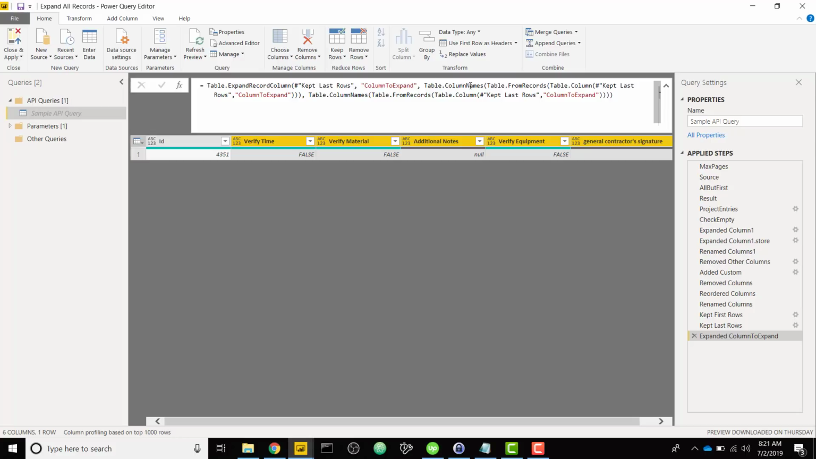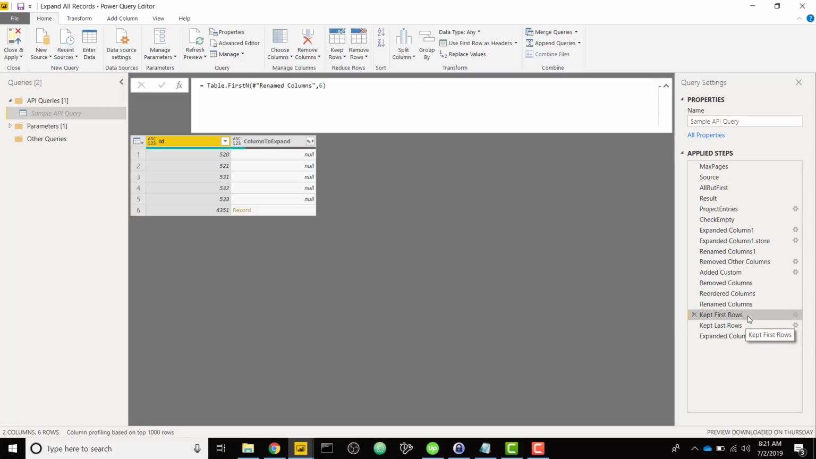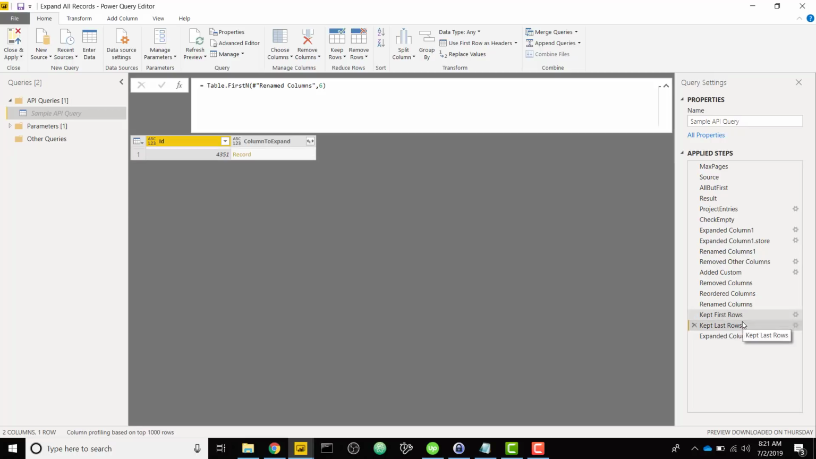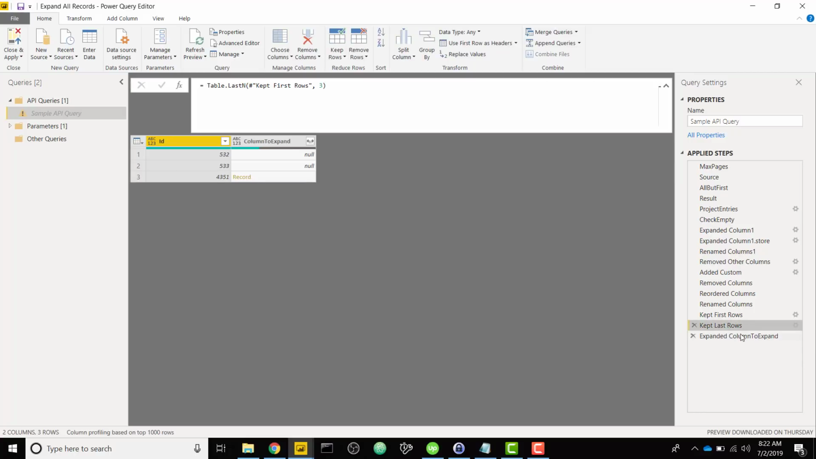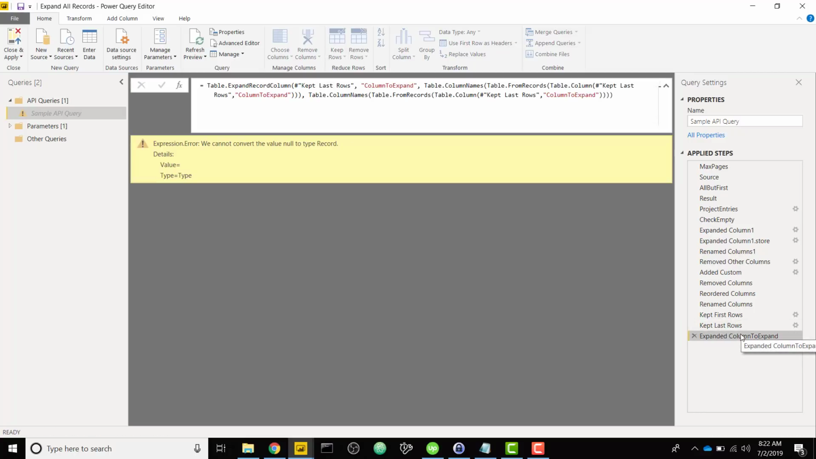So that's pretty cool. I do want to show you what happens when you introduce a null value though. So let's say we kept the last three rows. So we have a null, null, and a record. Now when we try to expand, we get a problem saying it can't expand a null value. So that's kind of unfortunate. So we're gonna add a little bit more code to handle these nulls right here.